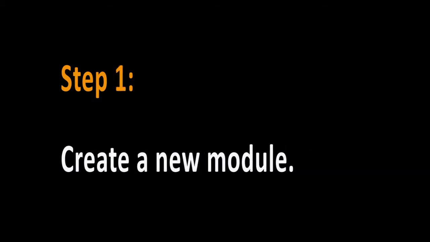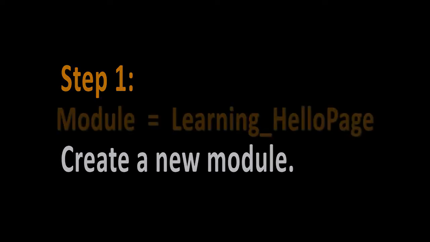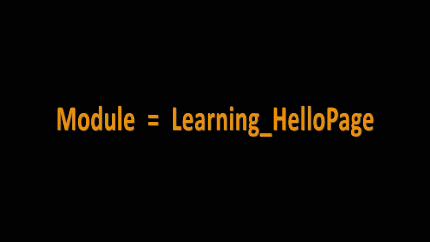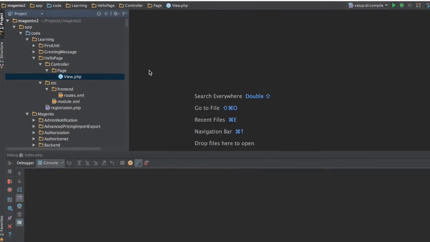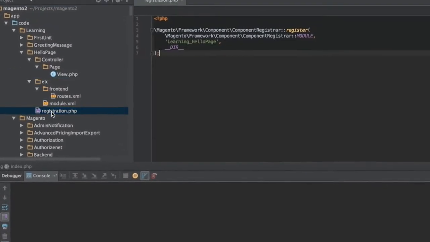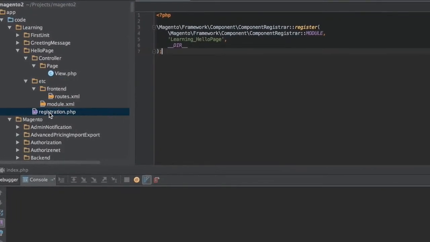1. Create a new module. We will create a new module called Learning Hello Page. Now create two files, Learning Hello Page registration.php and Learning Hello Page etc/module.xml.